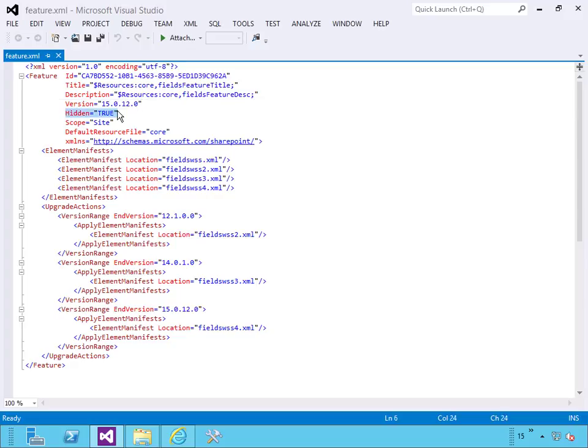some features that you have can be hidden so they won't show up in the UI. And then here's where we have our scope, so we can say, in this case, this is scoped at the site collection level, so we say site for site collection, and then it could be web, or it could be web application or farm. And then this one has 4 element manifest files.